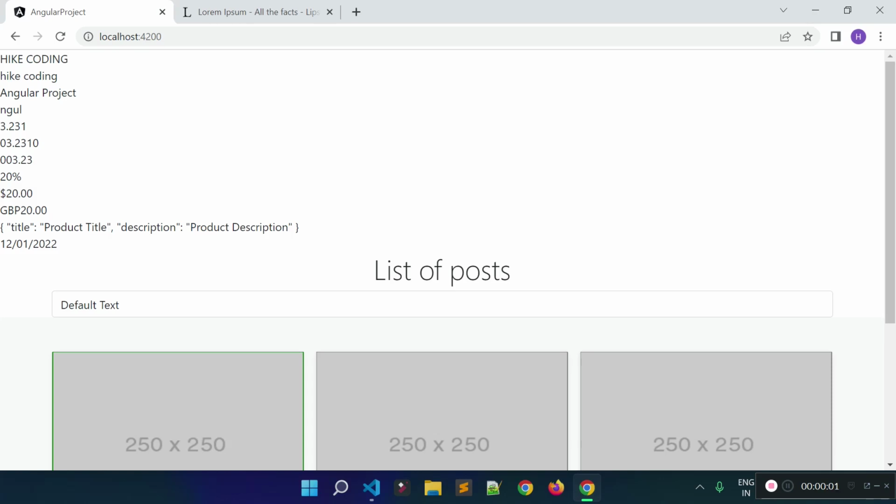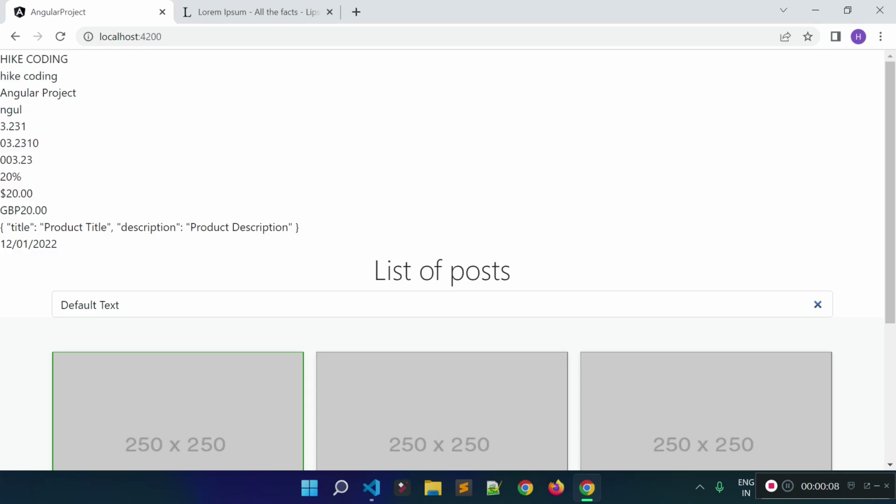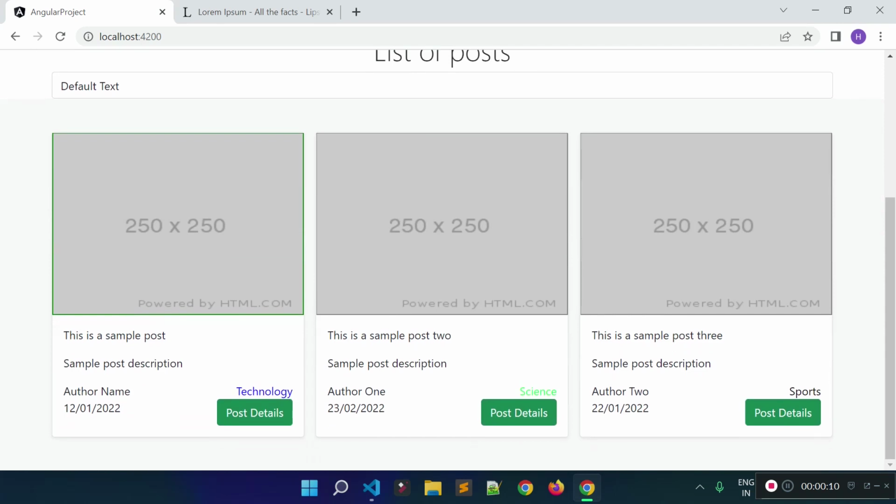In the previous lecture, I have discussed inbuilt pipes in Angular. In this lecture, I will tell you how we can create custom pipes and how we can use that pipe in our Angular project. I will create a string limiter pipe to limit the characters for this title or for these descriptions. In Angular, how can we create custom pipes?